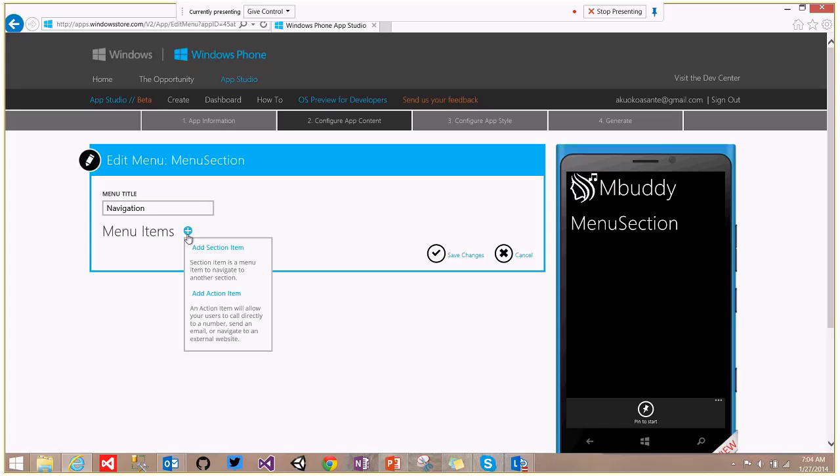I can either add a section item or an action item. An action item will allow your users to call directly to a number, send an email, or navigate to an external web page. I'll add one action item to our app so that you can see how it works when we run our app in Visual Studio. Let's first add our section item.